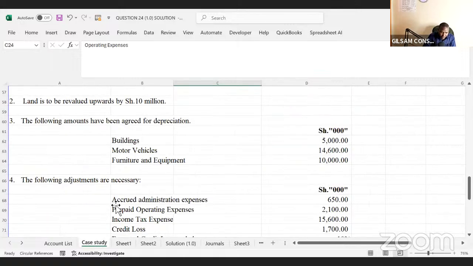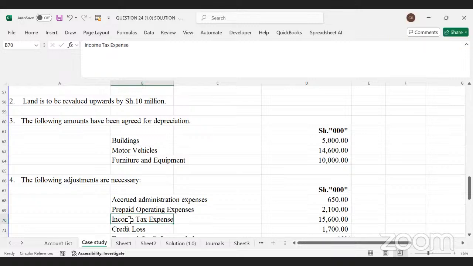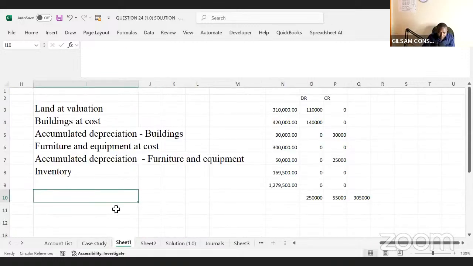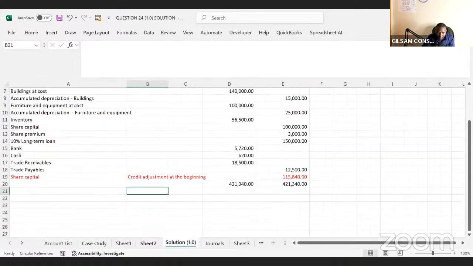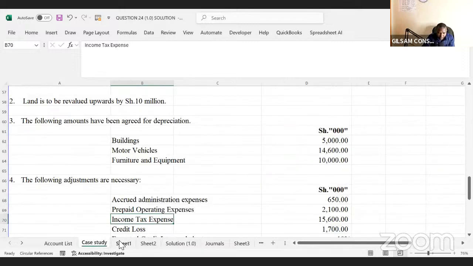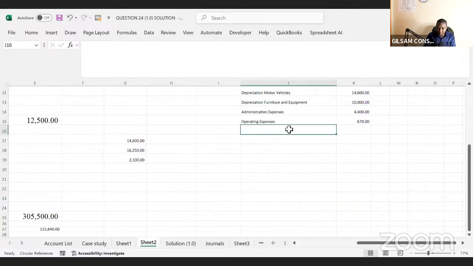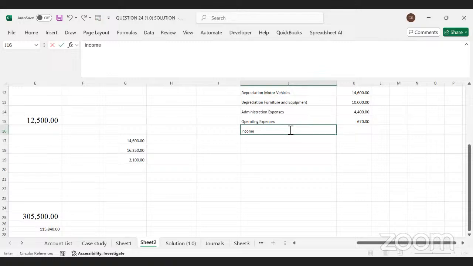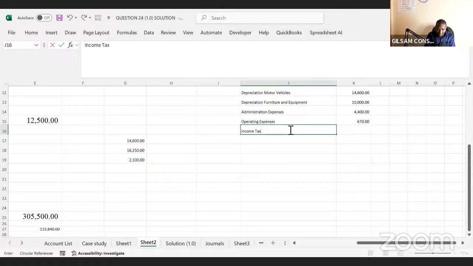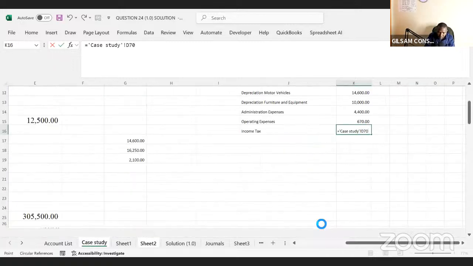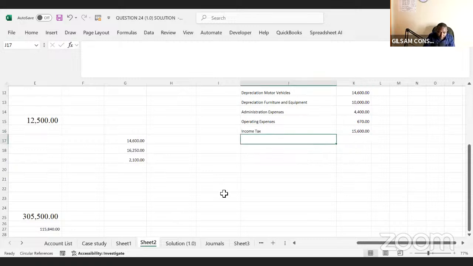So I think we have done the adjustment up to the prepaid. Also, the income tax we will subtract from the profit and loss account. So we should debit the P&L and we credit the income tax account or the liability account. In this case, I've opened a lot of Excel sheets. We have an income tax here. It is an expense, but it should come last. So we should debit the income tax of 15,600.